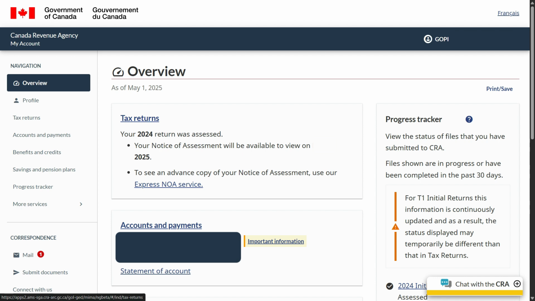Like here, you see your 2024 return was assessed, and then you will also be notified about the notice of assessment, when that will be available, depending on when you had submitted. Based on your submission, you will be notified the date by when it will be available. And if you want to see that on that day, you have to come and click on this express notice of assessment service. So we'll come to this a little later.